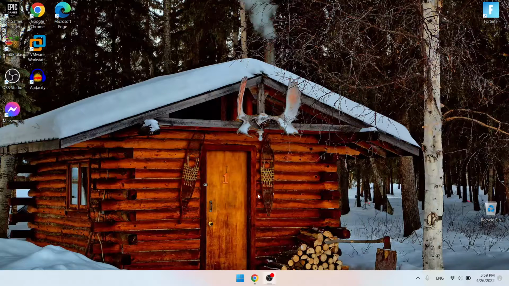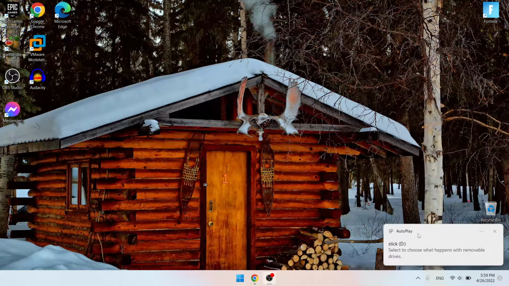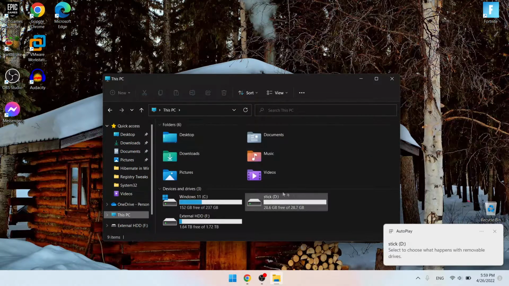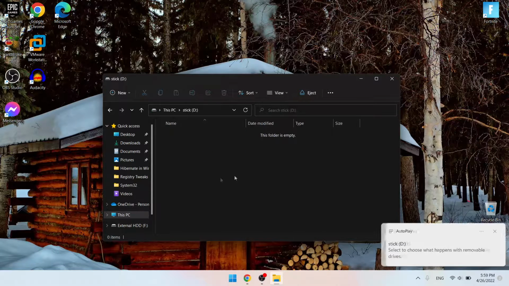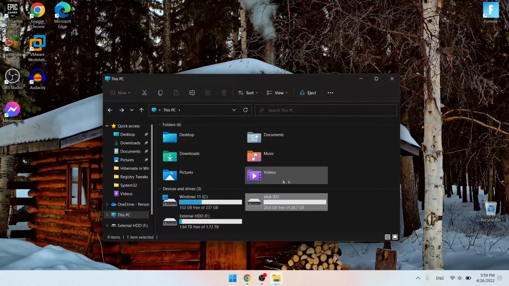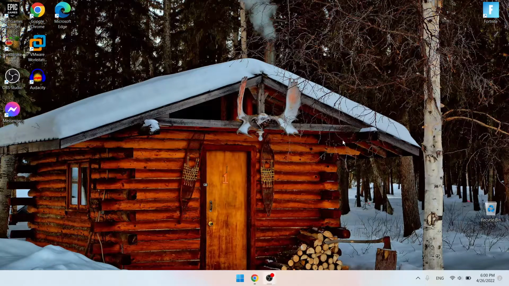Okay guys, so first of all you're going to need a flash drive that's 8 gigabytes or larger. You're going to want to plug it into your computer, and it should pop up right here. Now we're going to go to the File Explorer. As you can see here, the stick is empty because I just formatted it.